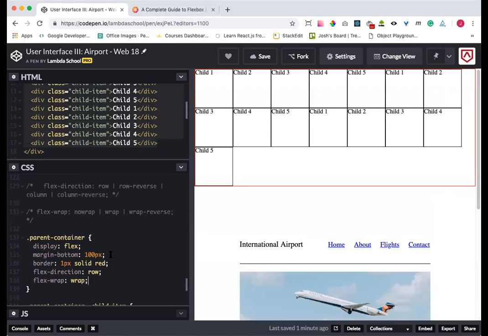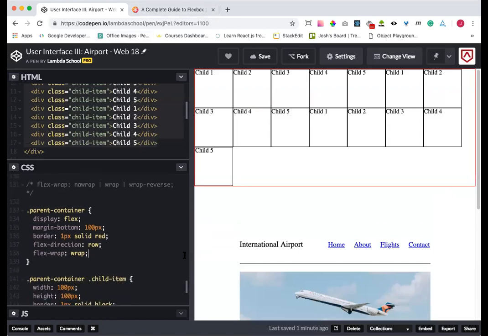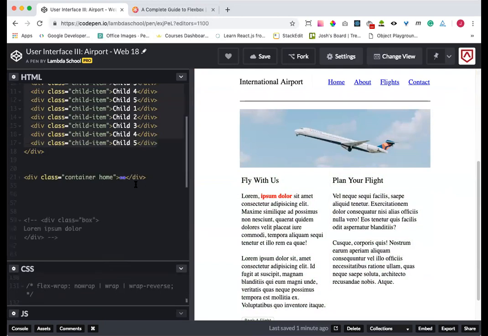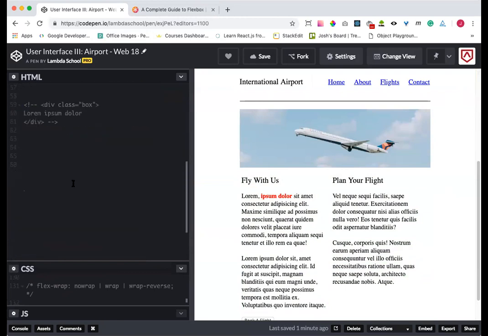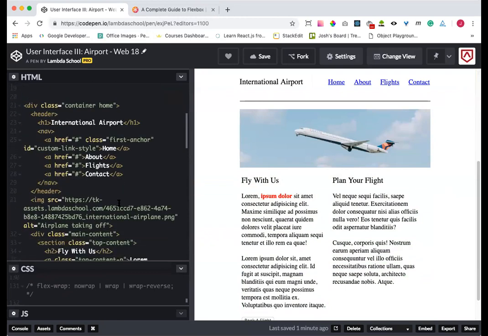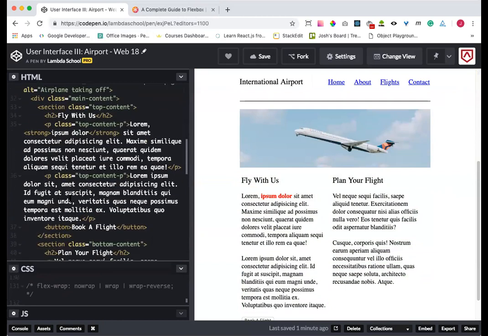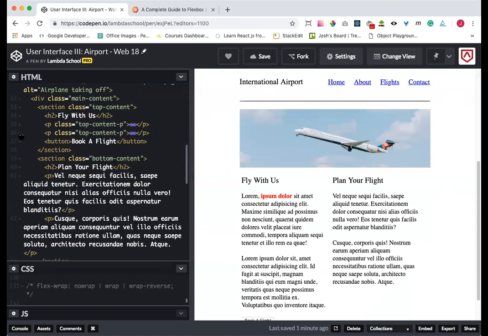Okay, before I move on to any new concepts, let's see how this works inside of our international airport example. For example, we have our fly with us and plan your flight section. So if we go to fly with us, oh yeah, it's minimized here. Let's go to fly with us. There it is. Now I want you to look at the div structure because now the div structure matters even more, right? Because we have a parent-child relationship happening. So you can see we've got our H2, we've got a P tag, and another P tag. So we've got fly with us, lorem ipsum dolor, all that stuff, plan your flight.